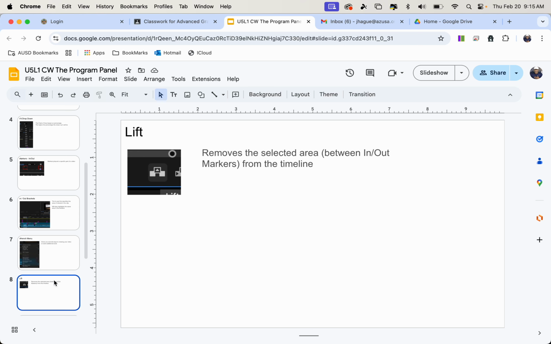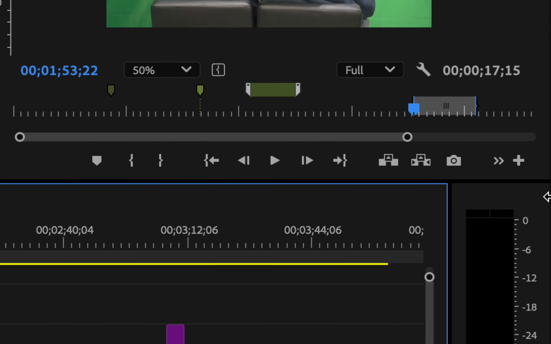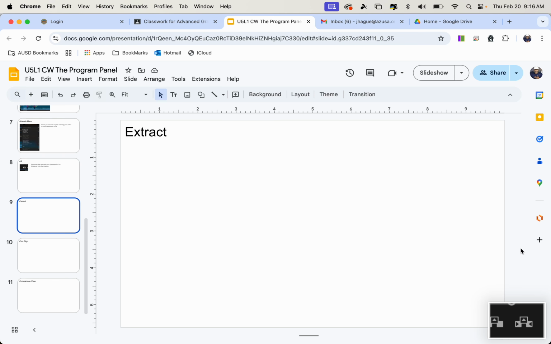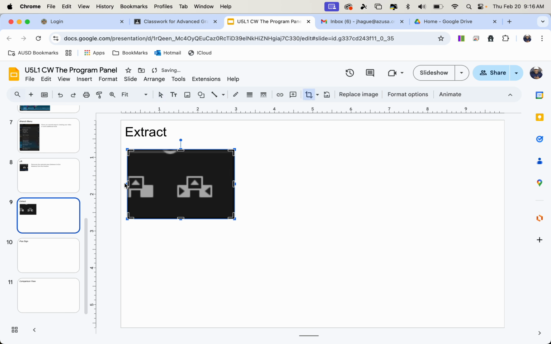So let's go ahead and, I think the next one is extract. So let's take a screenshot of this icon here. All right, that one right there. Kind of did a lousy job selecting it. Bless you. All right, so I'll just do this, okay?